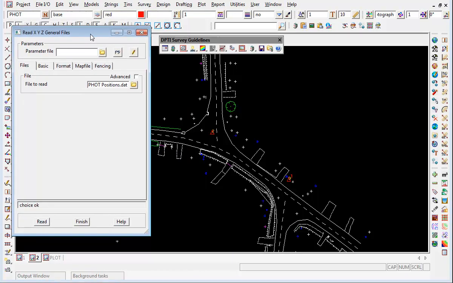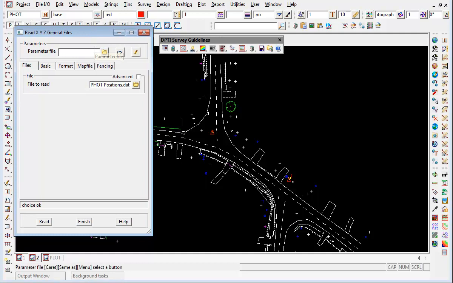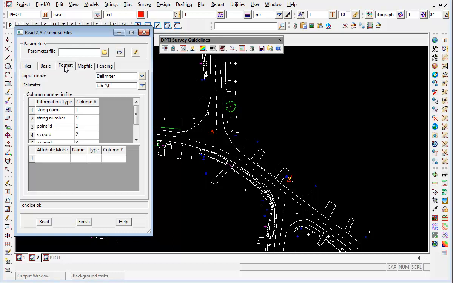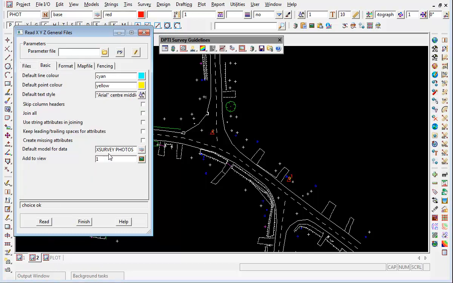The chain then moves on to read in that photo position information, the data that we just wrote out. Again, the format's already been loaded in there to give the string number and the point ID, and load the data back in again. This will be placed on a new model called Survey or X Survey Photos and be added to view number 1 straight away. So I'll read that, finish.